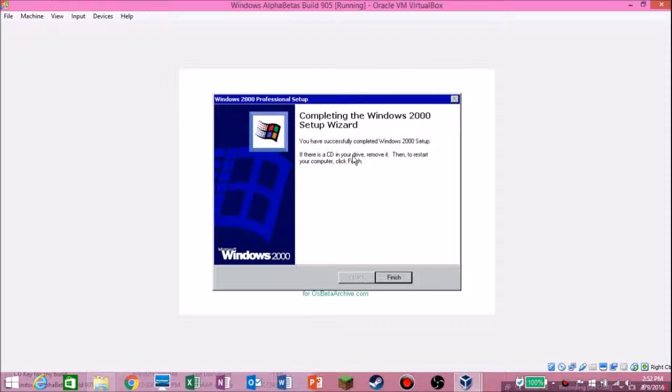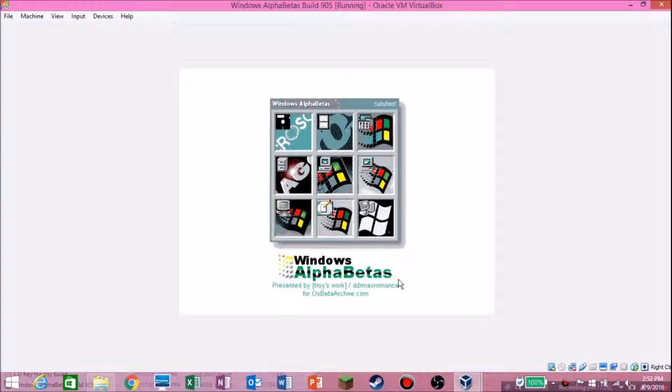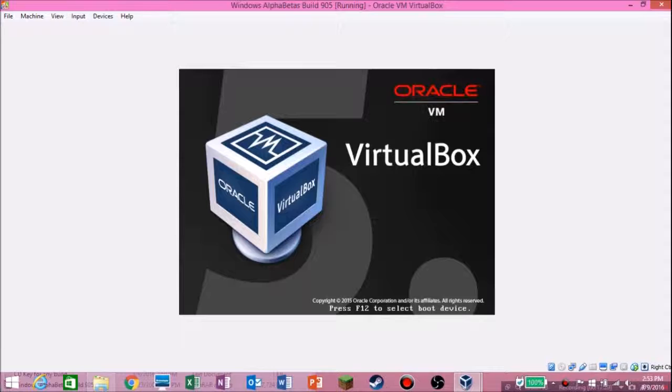So you guys go do all that stuff, and it should bring you this screen. If it didn't, report it in the comments. Complete the Windows 2000 setup. You successfully completed Windows 2000 setup. If there's a CD in your drive, remove it. Then to restart your computer, click finish. So I think that means we have to remove this, and then hit finish. And then this will come up again, and then it'll restart.